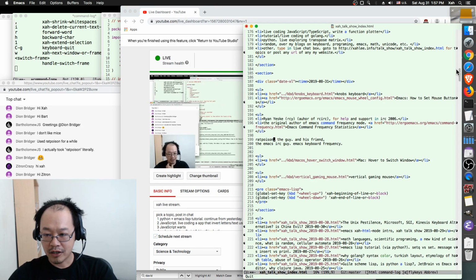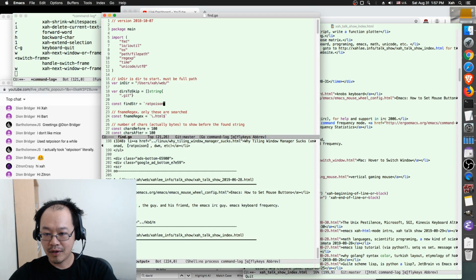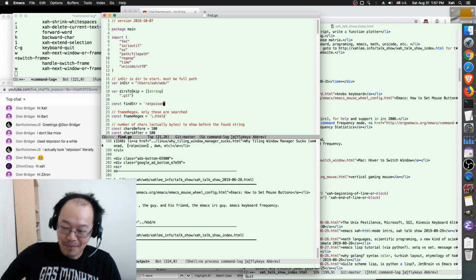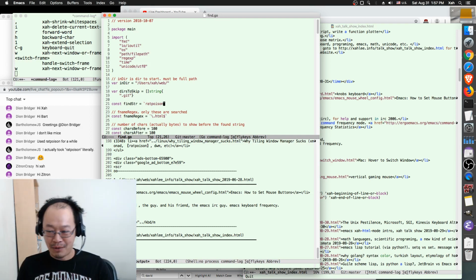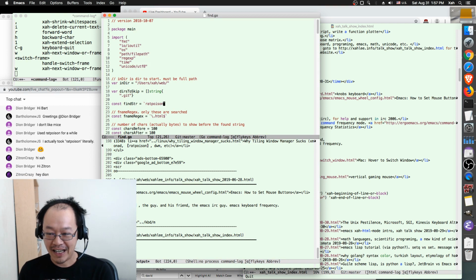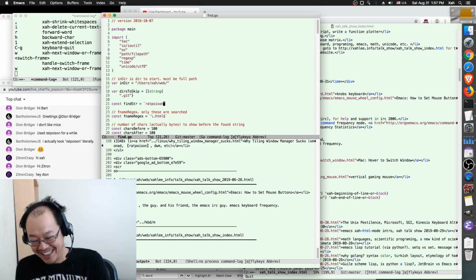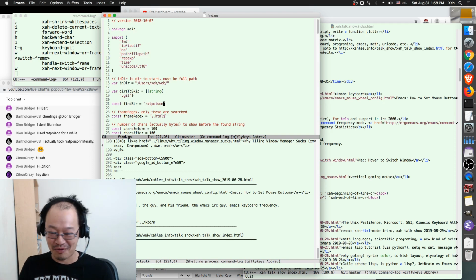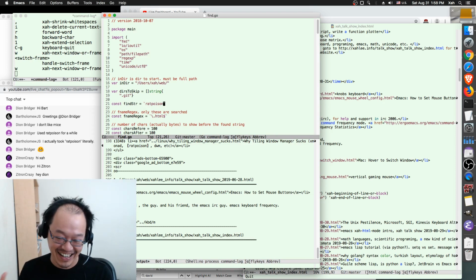So window manager, so rat poison. The reason it's named rat poison is because all these people, they hate the mouse, and I have a giant rant against them. Okay, I think they are just wrong. They are totally idiotic.